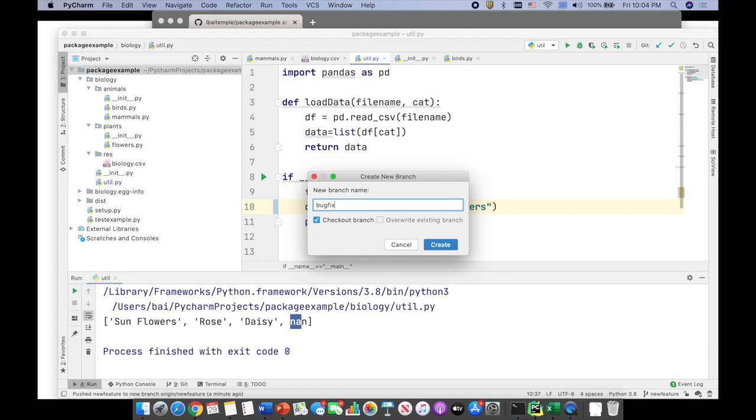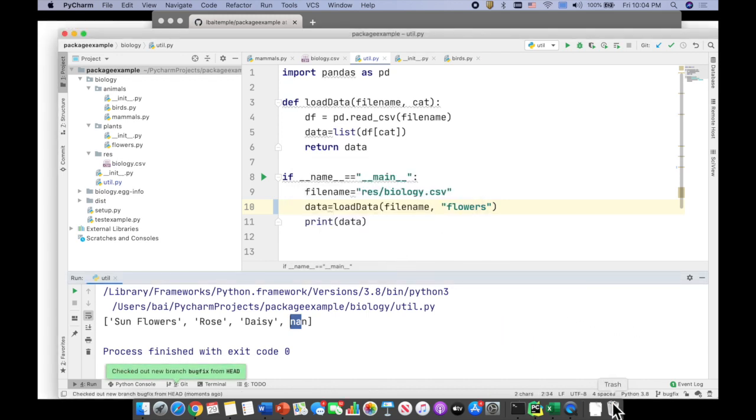So you can do that, and you can check out this, and someone else is going to work on this by downloading this new branch. In the bug fix, he's going to figure out how to remove this NaN. If he knows pandas very well, it's basically dropna. So that's basically finished.